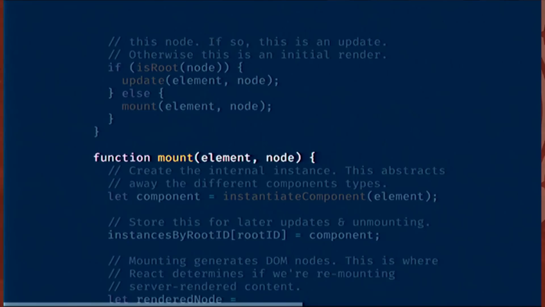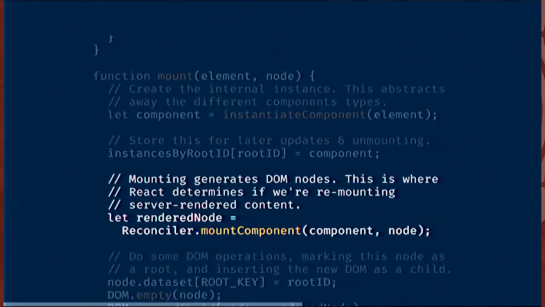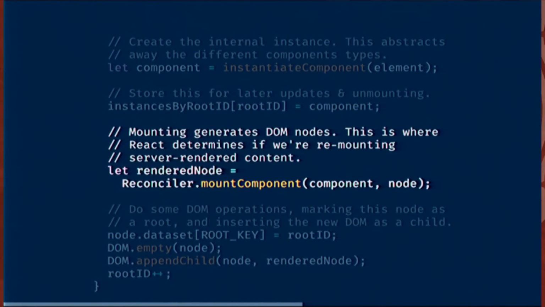Okay, so let's jump straight to mount, which, again, is initial render. We're going to instantiate these components. At this point, we only have a single element, which has a type field. We use that type field to basically new up that instance for you. This abstracts away some of the differences between DOM components and composite components. Those composite components are the ones you defined, and this sort of hides that away for you. We end up doing a lot of bookkeeping on that instance, and then more bookkeeping. I'm going to say bookkeeping a lot. I'm sorry. And then we're going to mount it.